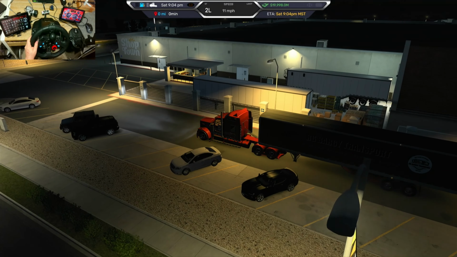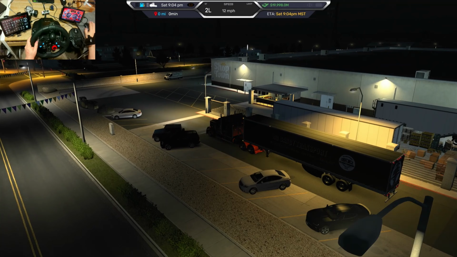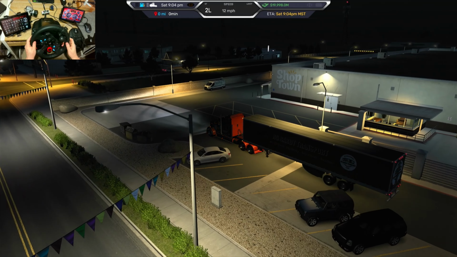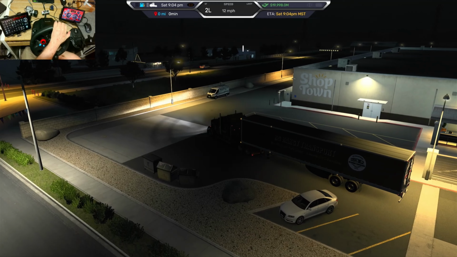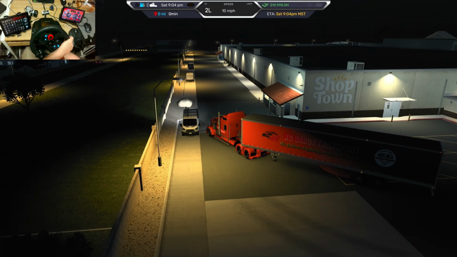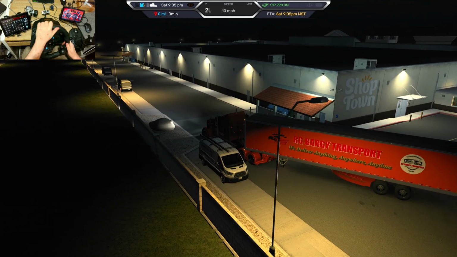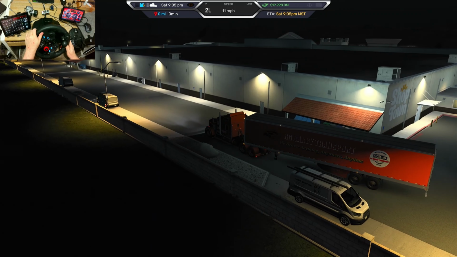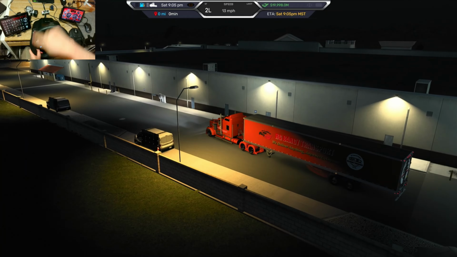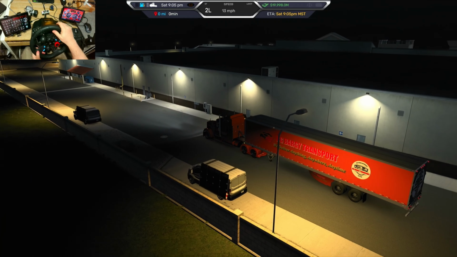So watch the trailer as we go around corners and you'll see how quick it turns. See how tight it's turning? Now if they were at the back, it would have taken a greater radius to turn.